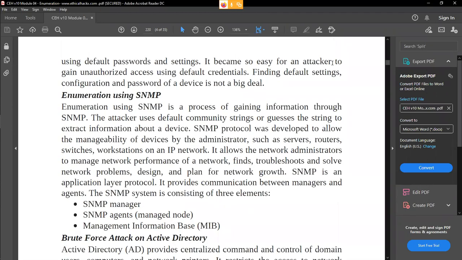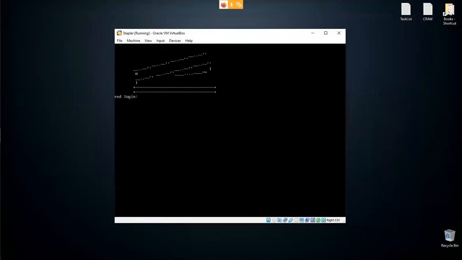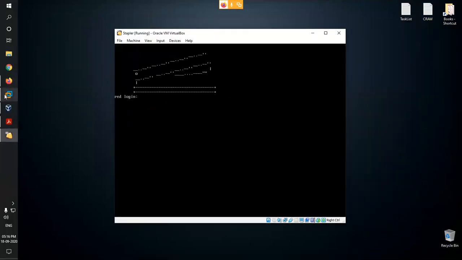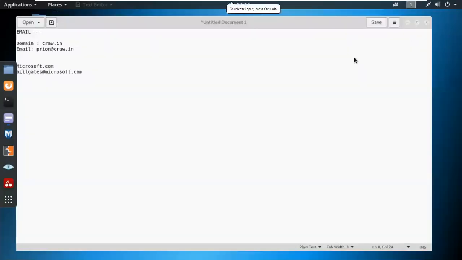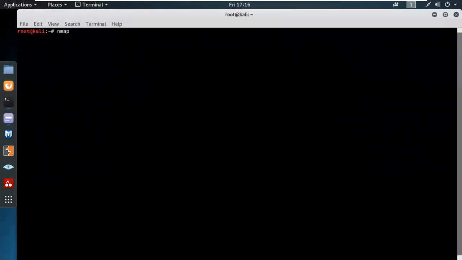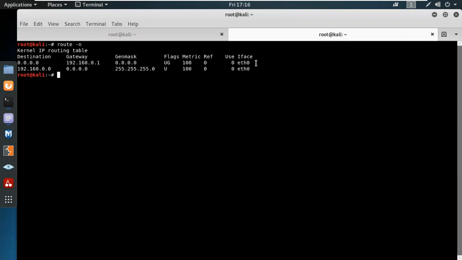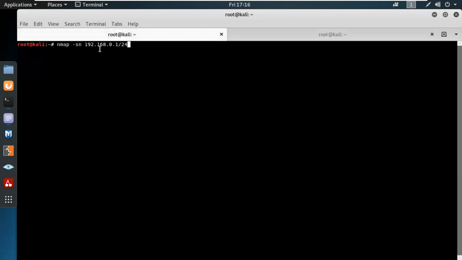Regarding default credentials, here you can see my red server is running. This is my IP address. First, let me look from an attacker's point of view in Linux. So let's find the IP address. I'm going to use nmap -sn and the subnet mask. Before that, do route -n to check the gateway IP. So the gateway IP is 192.168.0.1, and over here we're going to use ping scan.